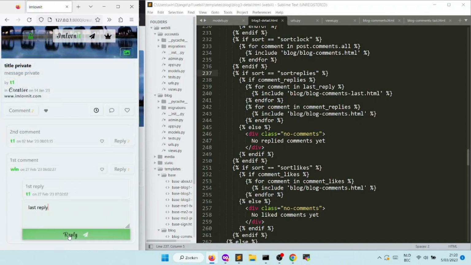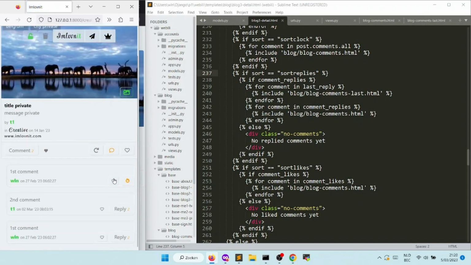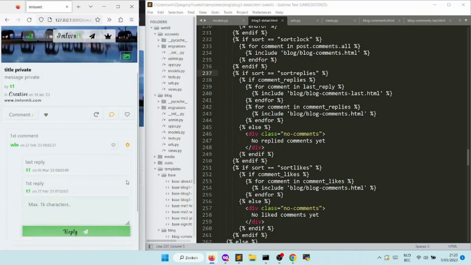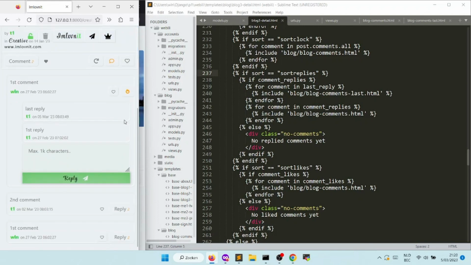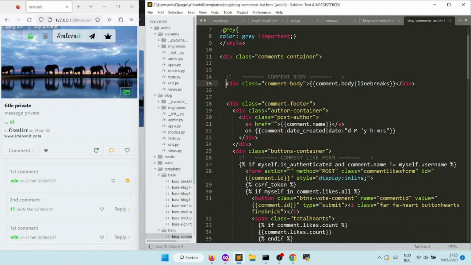And now replying on the oldest comment. When sorting, as expected, we see the oldest comment on top as it has the most recent reply, while it's at the bottom of the list, sorted on creation date because of an equal count. A quick look at the separate page to display the last replied comment.